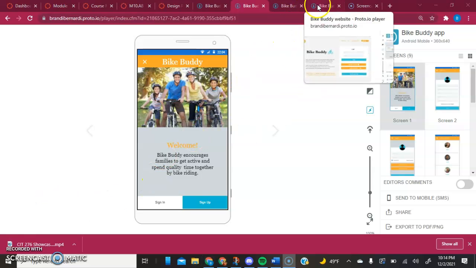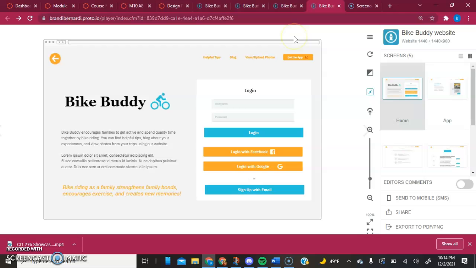And now we will walk through the website for the Bike Buddies. Here is the homepage of the website. We have the title here, Bike Buddy, with the description of the website, and then a little blurb here that says bike riding as a family strengthens family bonds, encourages exercise, and creates new memories, just to spice up the site a little bit.